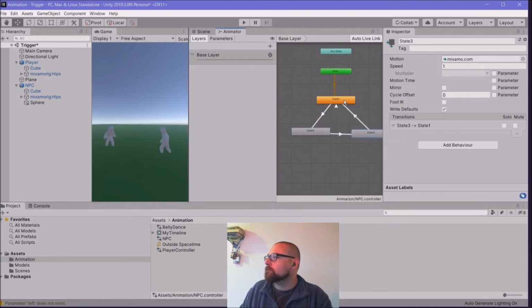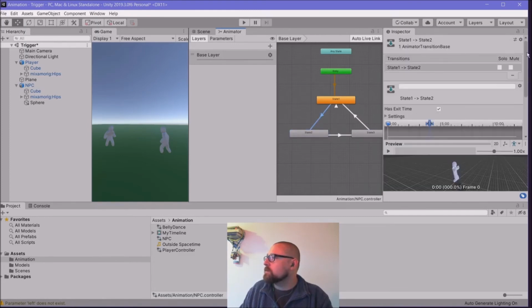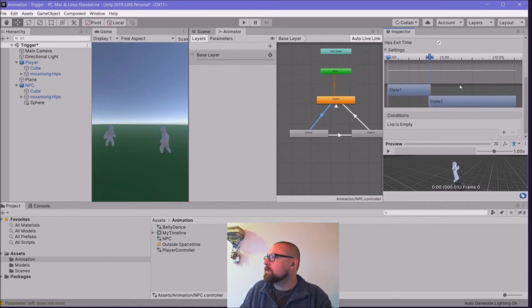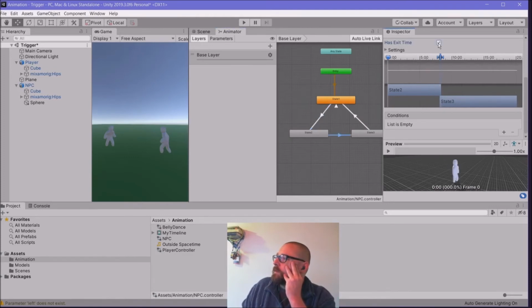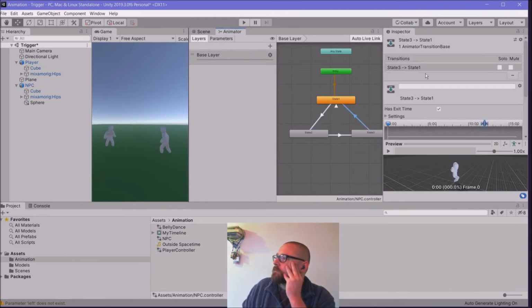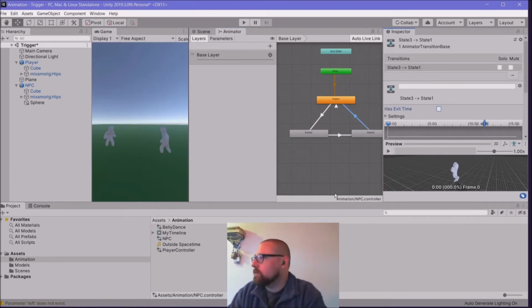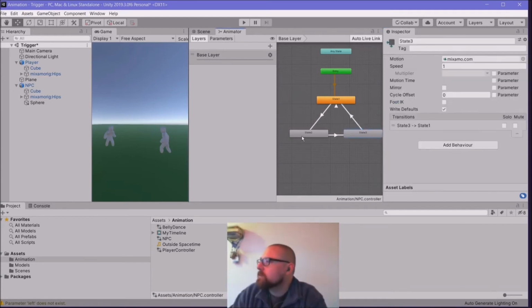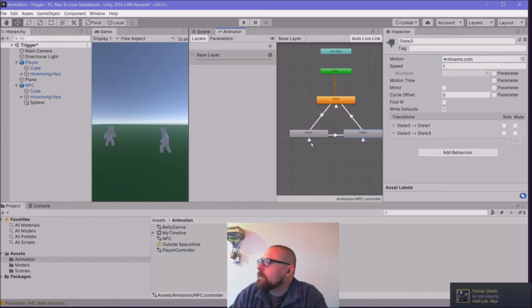Has exit time. No, I don't want this. I want them to be immediate when we need it. Otherwise, because those dance loops are pretty long, we might have to wait for too long. Let's make a self transition with an empty list. Has exit time, yes. Same thing here.